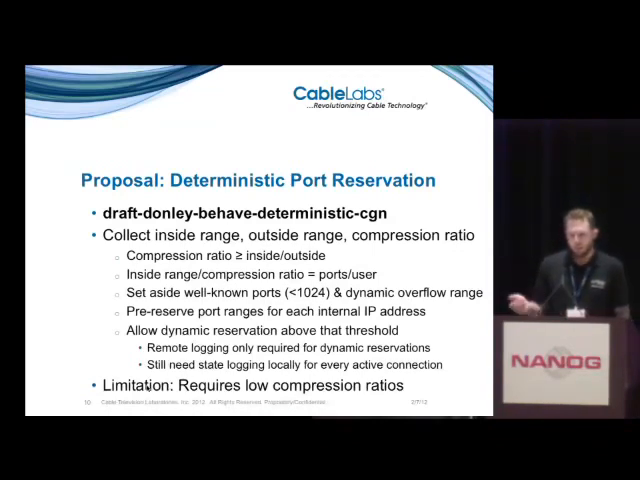And then you set aside the well-known ports, right? So 0 through 1023, and we also set aside a dynamic overflow range. So then you take off the top and the bottom of the ports on the IP address, and you've got these ranges in between, and you break those up into ranges that are the size of ports per subscriber that you have available, and pre-reserve those for subscribers. So each subscriber basically, whatever address they get out of the DHCP pool, that correlates with a block of ports that they're able to use on the outside address of the CGN.